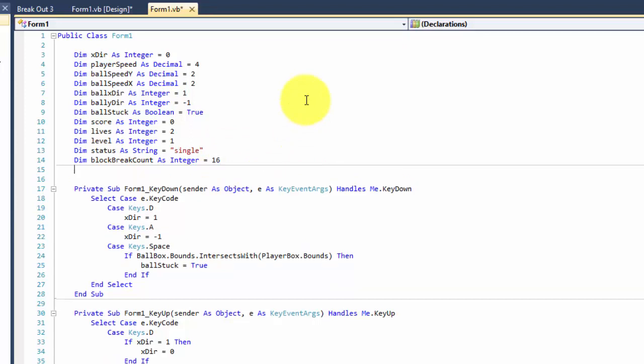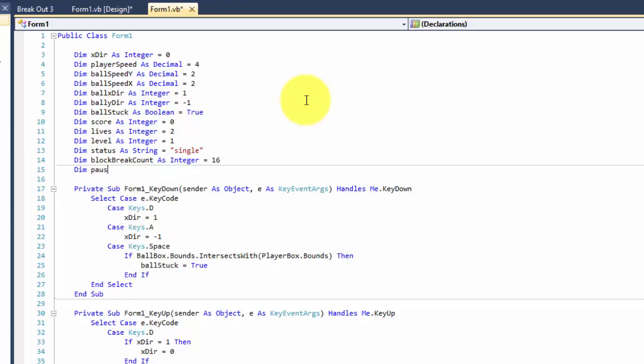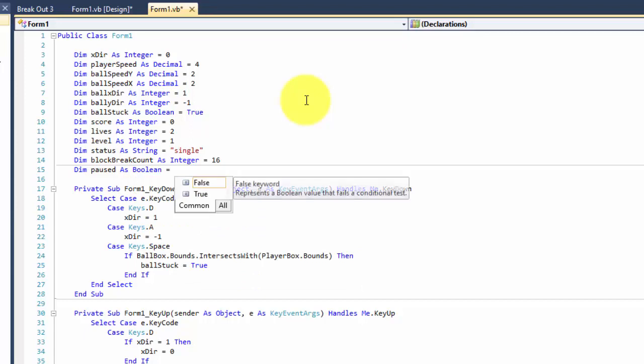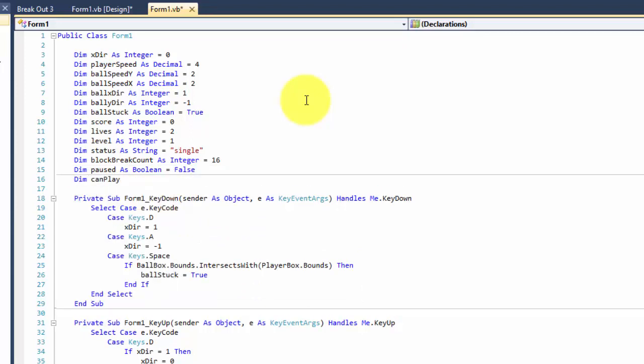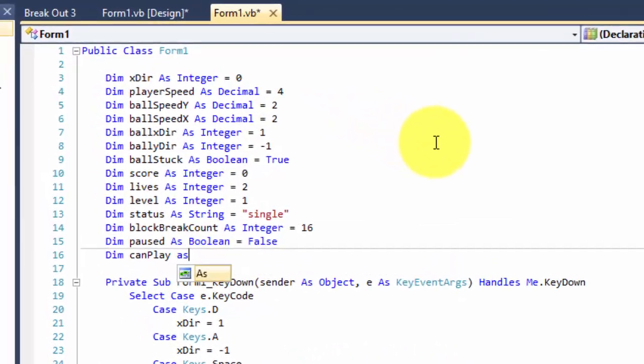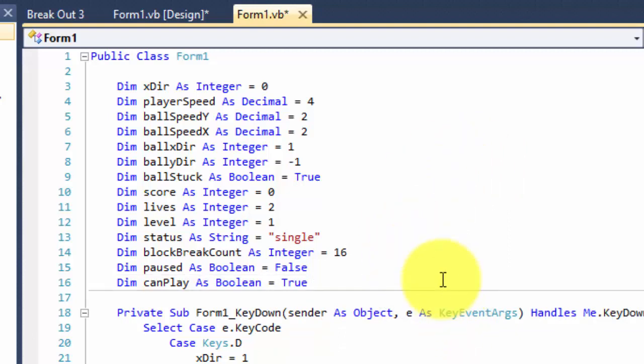All right, and lastly, we're going to have a variable for if the game is paused or not. We're going to incorporate that too in a little bit, maybe not today, but soon. And we need another variable that says can play. So another Boolean, which basically means if they can play the game or not. All right, so that should be all of our variables.